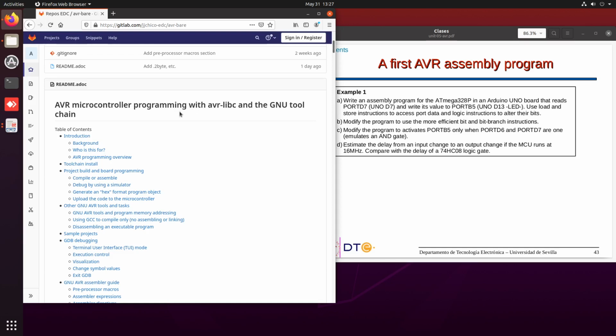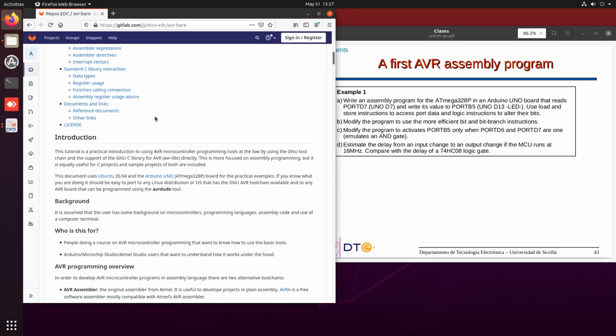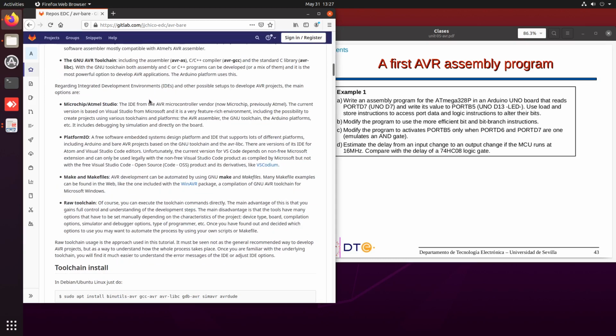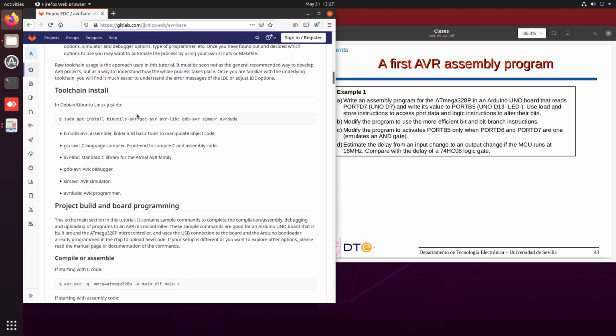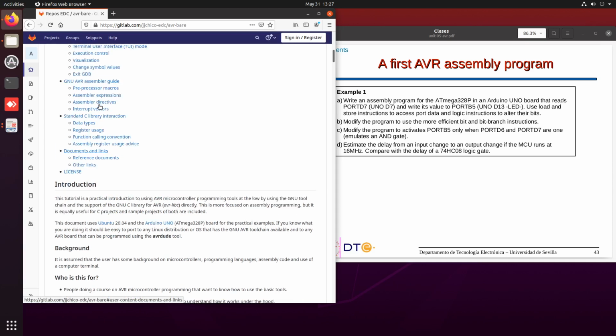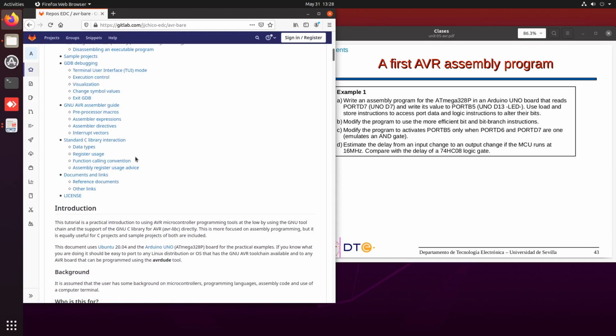So in this first example, we are not going to use any integrated environment or anything, okay? So in this document, you have the general introduction about what you need to program the AVR, the description of the toolchain, so it's a very recommended reading. And at the end, you have links to the most important documentation on the AVR microcontroller.